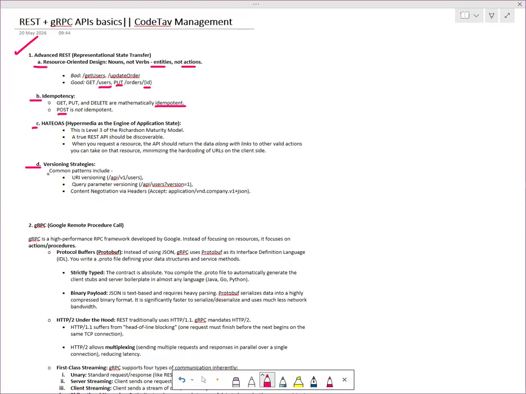What are the common patterns? The first one is URI versioning, like /api/v1/users. In the same way, if you create for another region, it can be /api/v2/users, or for separate time frames. Suppose from 2020 to 2030 that API will be used, and from 2030 to 2040 separate versions will be used. I'm giving you a 10-year span, but it can be 2 months or 6 months as well. So like /api/v2/users.